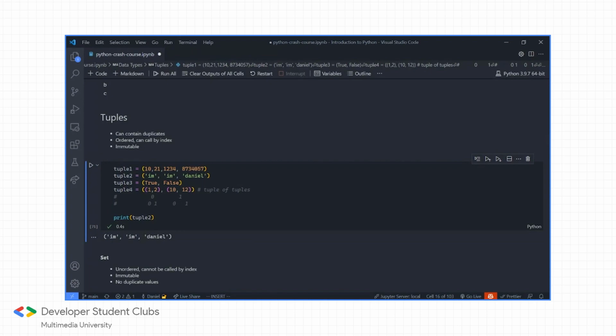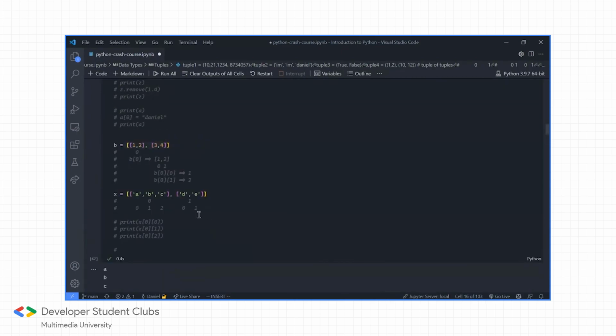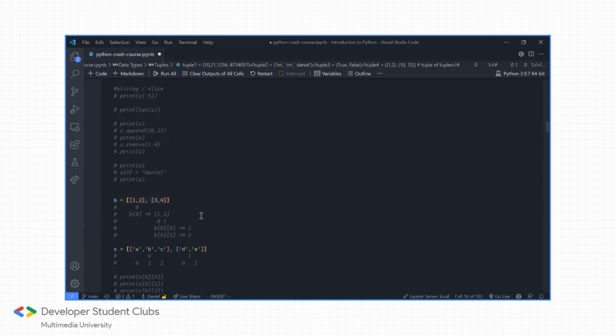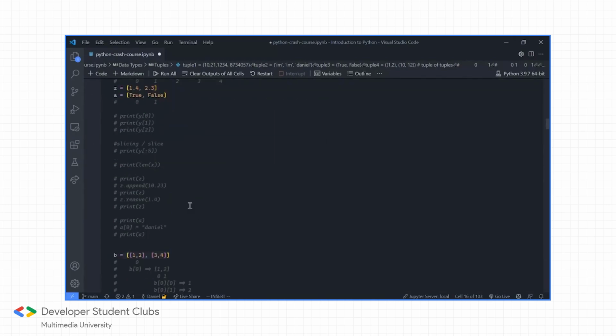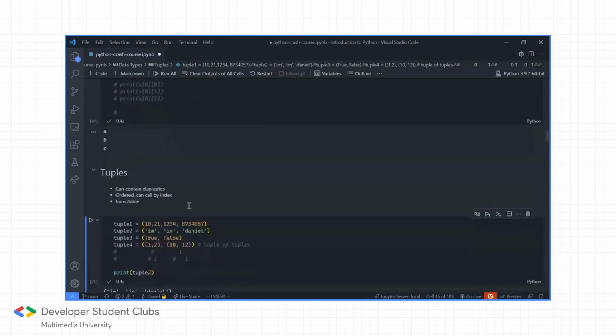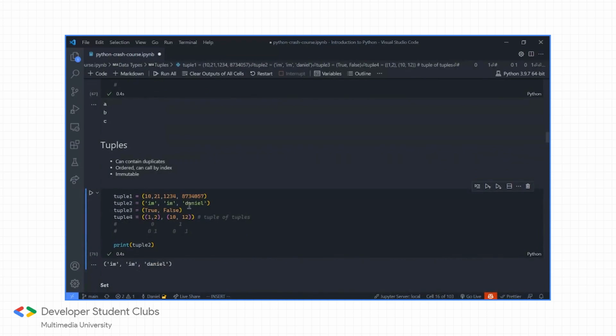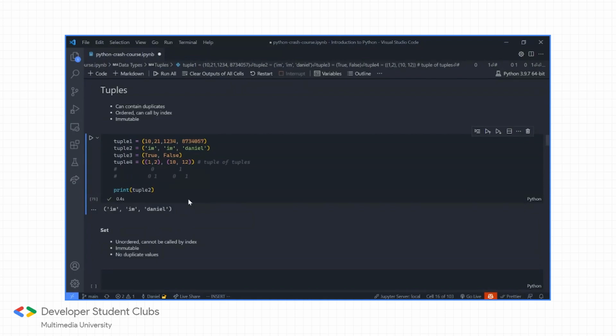So is list better than tuple? Yeah, it depends on your use case. It is there for us to use, so it totally depends on your use case. So this is just tuple. Most of the things in tuples are basically the same as list, but everything in a tuple is immutable, while everything in a list is mutable, right? So you can change it.